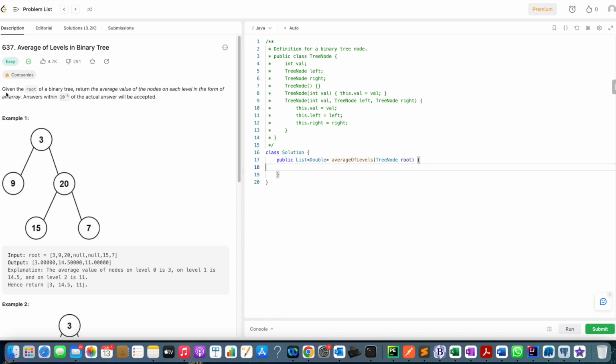Today's problem is average of levels in a binary tree. It is an easy category problem, so let us quickly read the description. Given the root of the binary tree, return the average value of the nodes on each level in the form of an array. Answers within 10 raised to minus 5 of the actual answer will be accepted.